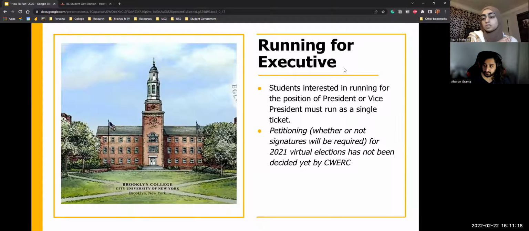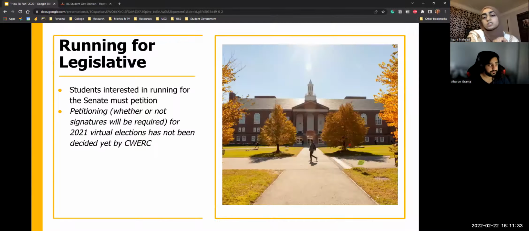They do make sure that each person that signed your petition is a current student at Brooklyn College. Also, when you're running for executive, the amount of petitions you need is 400 signatures, but if you're running as senator, the petitions you need is 100 signatures. I think that covers the legislative branch as well. Yeah, senators 100, as you just said.